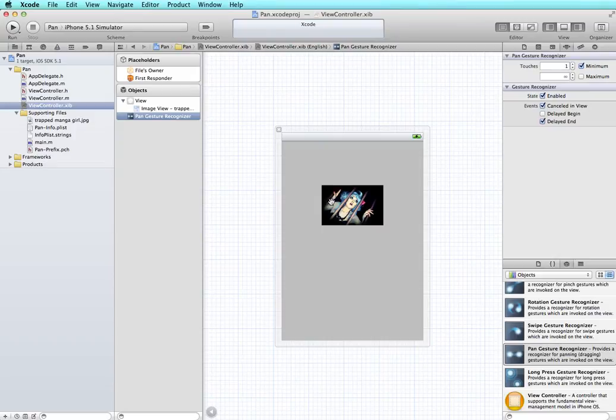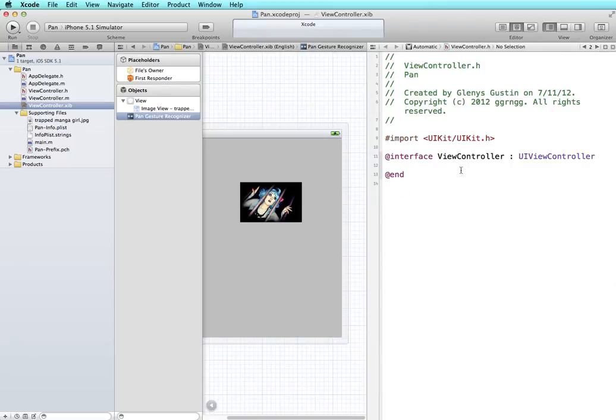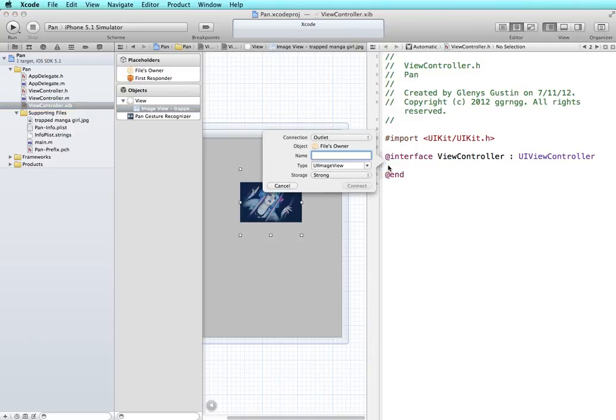Next, I'm going to create our outlets and actions. So in order to do that, I'm going to go into the Assistant Editor, and I'm going to close the utility panel just so that we have a little more room here. Alright, since we're going to be referring to our image view in order to move it from one location to another and for the gesture recognizer to be able to handle it, I'm going to right click and drag from it into the header file. And it's going to be an outlet, and I'm just going to call this image view.